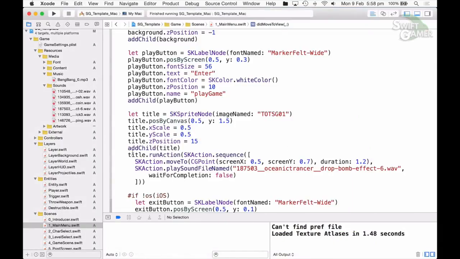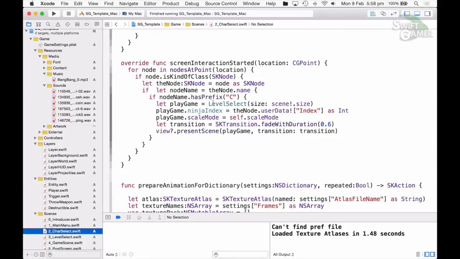Okay, now I'm just going to go through my character select screen and level select screen and place these sounds in appropriate places.